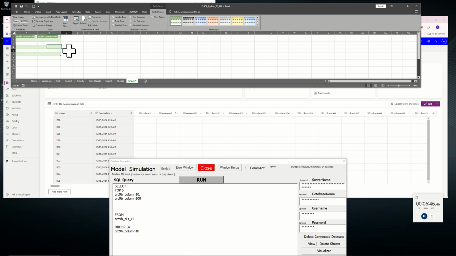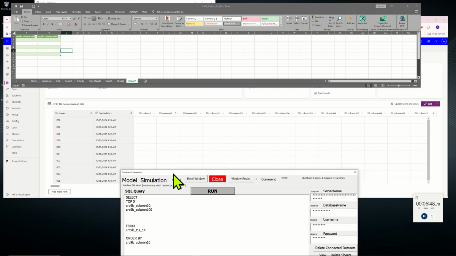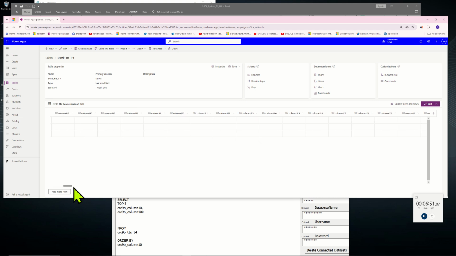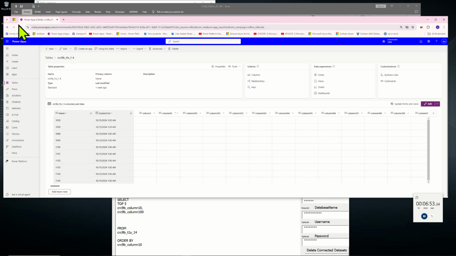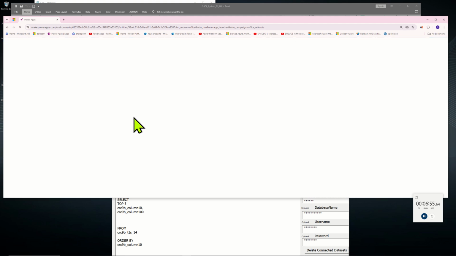Now we are not seeing anything here. I think there's something wrong with DATAVERSE. I'm going to refresh my page now.